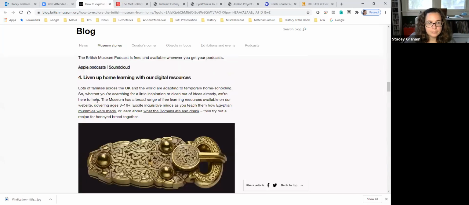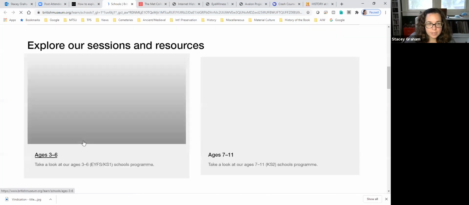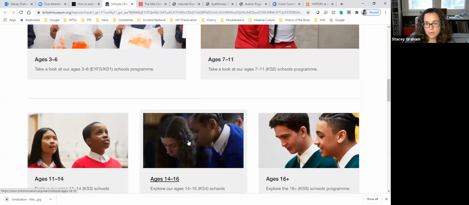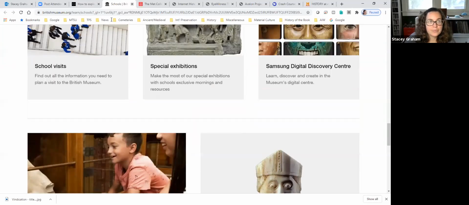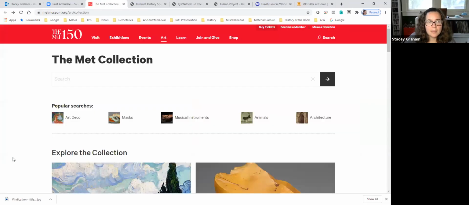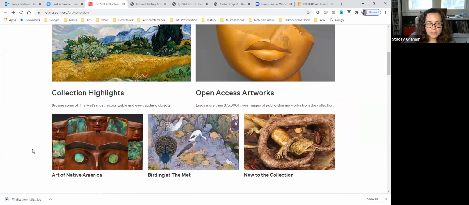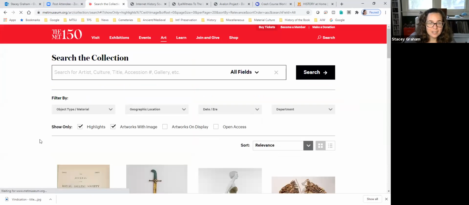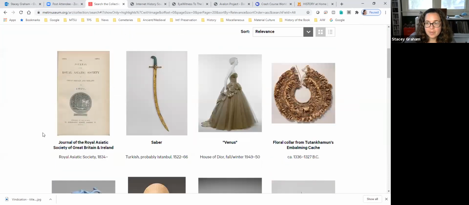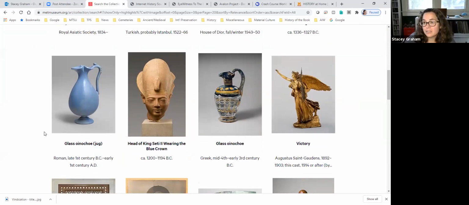And then of course they have online resources, audio tours, and other kinds of things as well for kids and visitors and that kind of thing. So, all right. And then the Metropolitan Museum of Art in New York has a lot of stuff from all over the world. And I like to just go to collection highlights, and basically you can just get a snapshot of world history through objects right here.